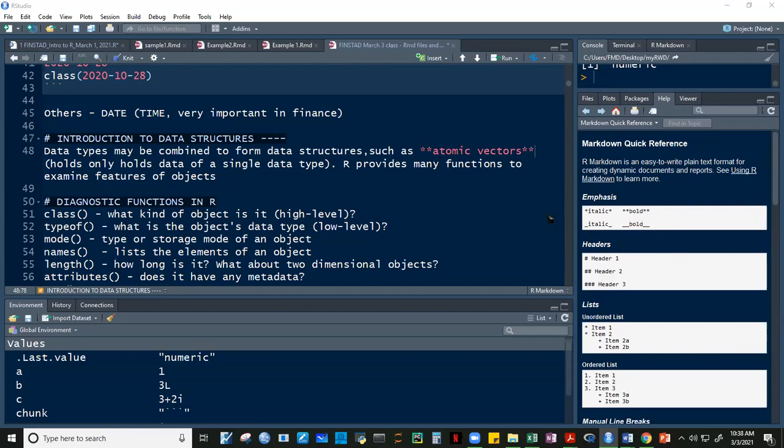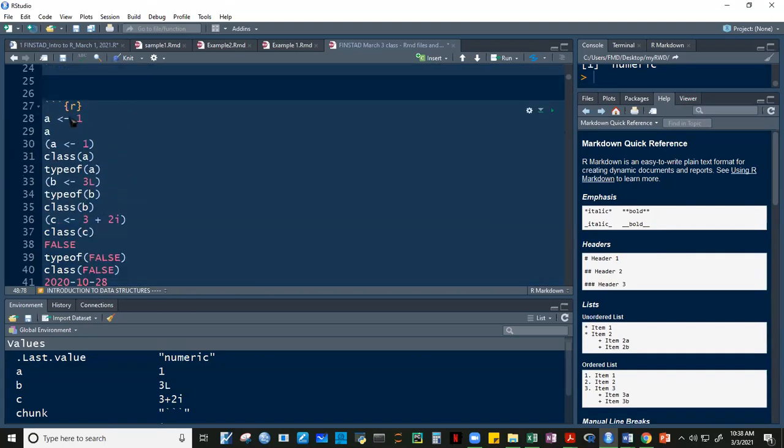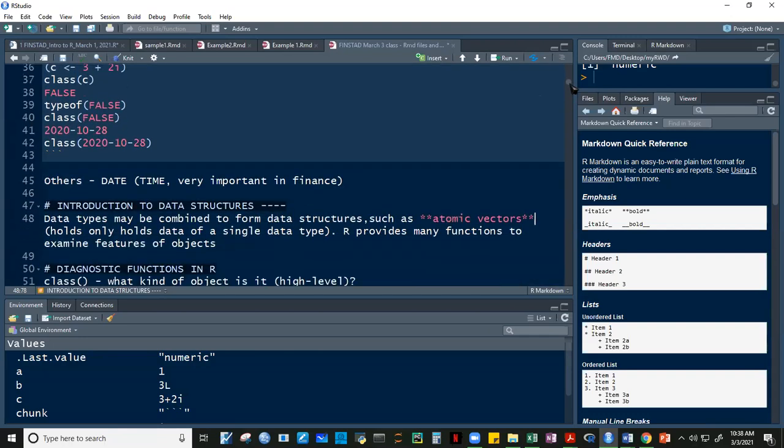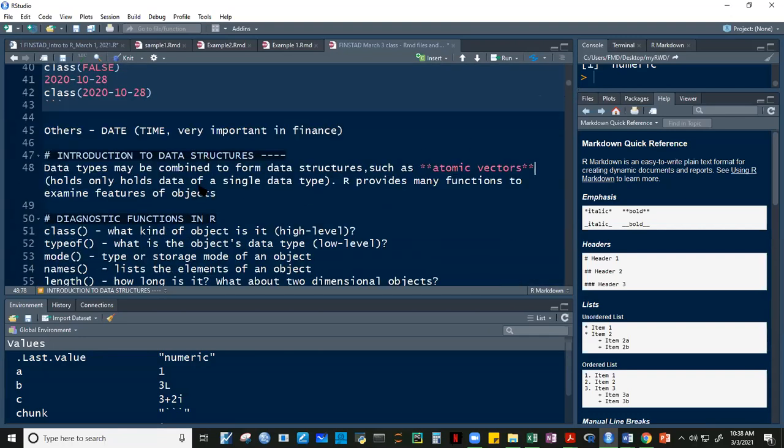All right. So pag sinabing atomic vectors, guys, it's a data structure na iisang klase lang yung laman, no? So far kasi dito, mga tinignan natin na mga objects dito, isa lang yung mga laman nila, no? Now you can combine data types in order to generate what we call data structures. So ang data structure, combination lang yan ng mga different elements.